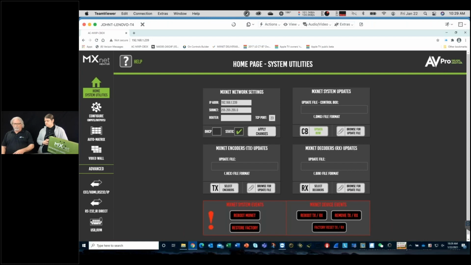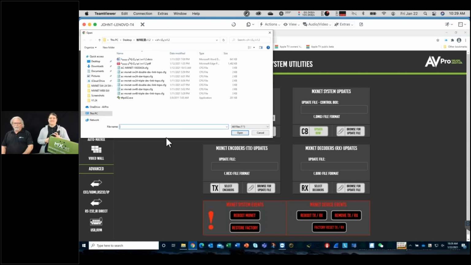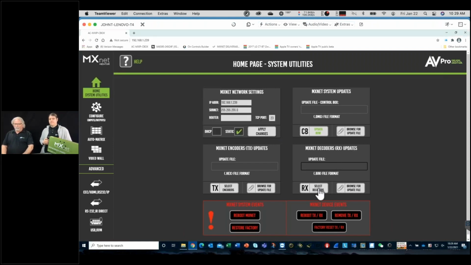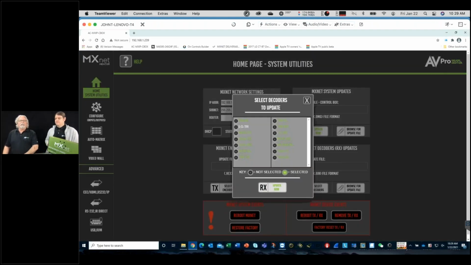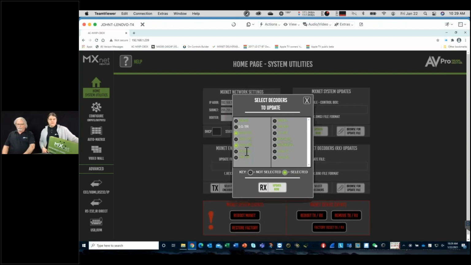And in this case, I'm not going to actually choose a file, because I don't want to start that process in the middle of a demo, but this is where I could go in and say I want to use this file. And once I do that, then all I have to do is select the decoders that I want to use. And for example, if I just go through and click these.